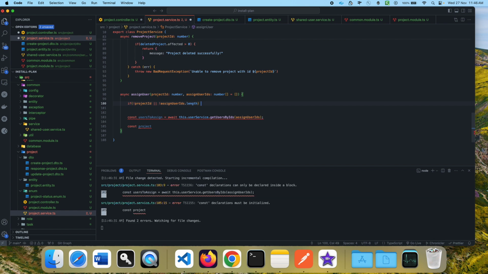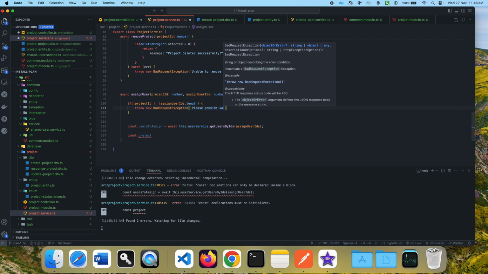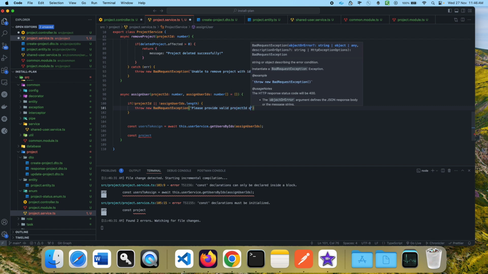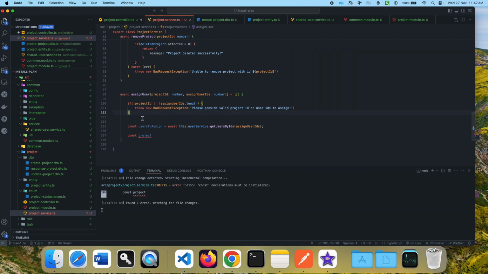Alright, now if this happens, we are going to throw new bad request exception, please provide valid project ID or user IDs to assign. And now this we have added in text. Next, if all of these are correct, then what we are going to do next is try to find the project.